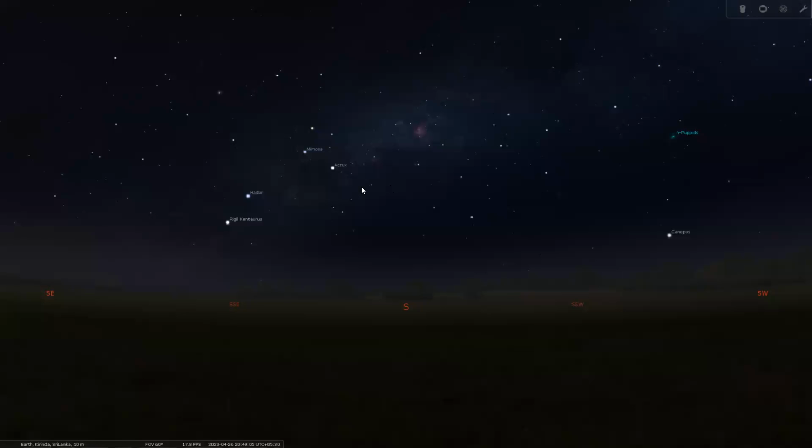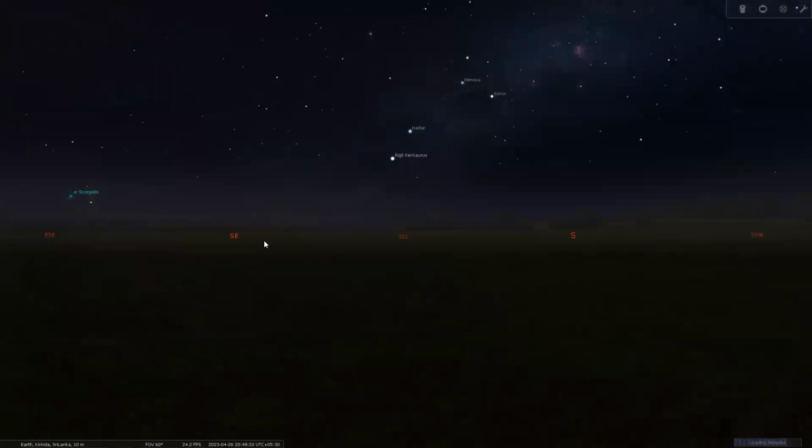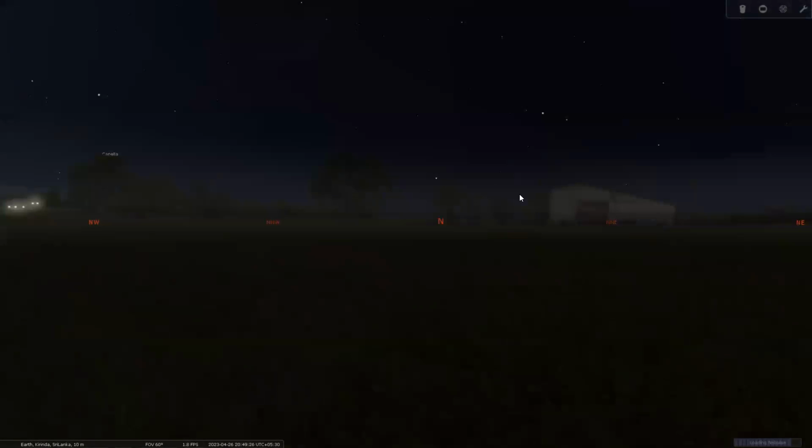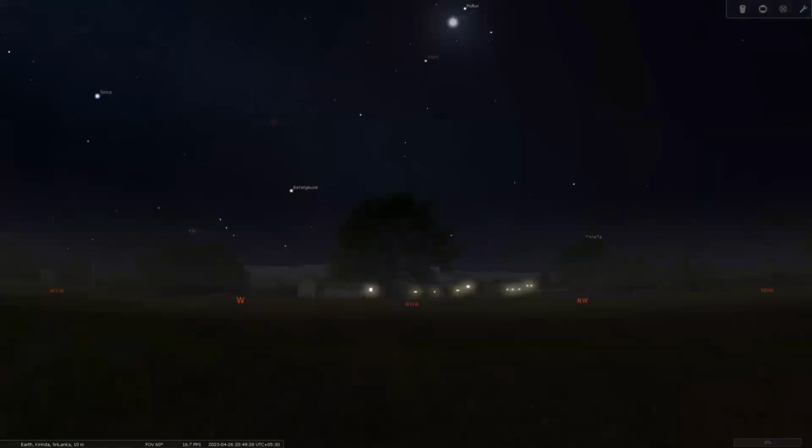Okay, I hope you can see my screen, right? Yes, we can see. Okay, so this is what you are greeted with when you open the Stellarium software. You can move around with the cursor.